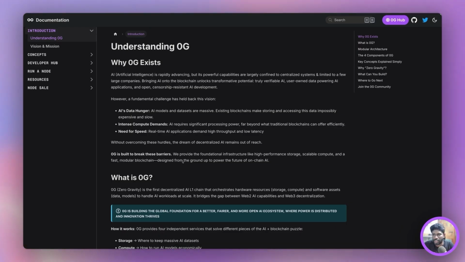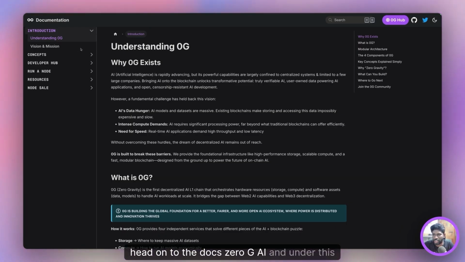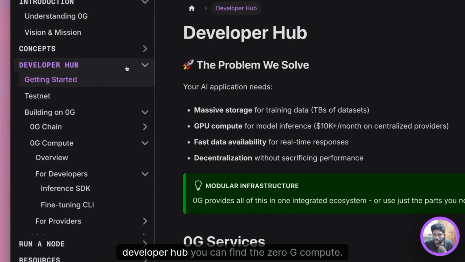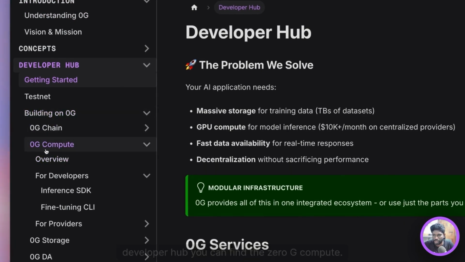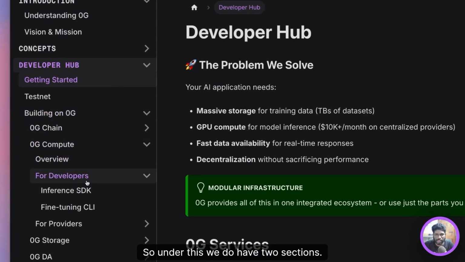To start with, head on to docs.zerog.ai and under this developer hub, you can find the ZeroG compute. Under this, we do have two sections. One is for developers. We do have SDKs and fine-tuning CLIs. And this one is for providers. If you want to provide your model as a service, you can use this. Currently, we are going to explore this SDK.